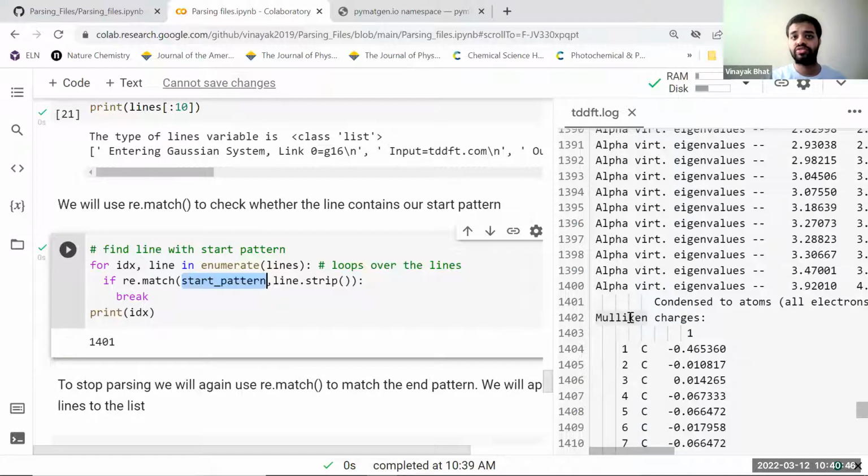How do you get the line that contains the start pattern? And how do you read the file or use the start pattern to do it? Any questions? You can unmute yourself and ask me questions if you want, or you can just type them in the chat.